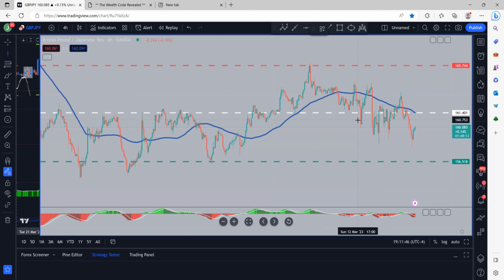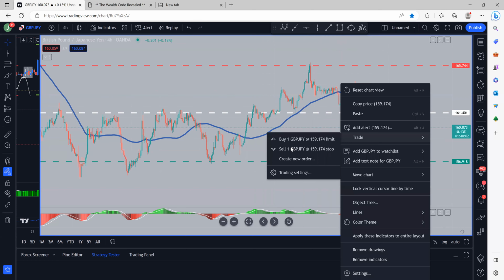Some may opt to put in a pending order at these areas. So you may say, well, I'm going to put the order in at the 50. Let's take current price. Let me show you how this works. And then I am going to go.